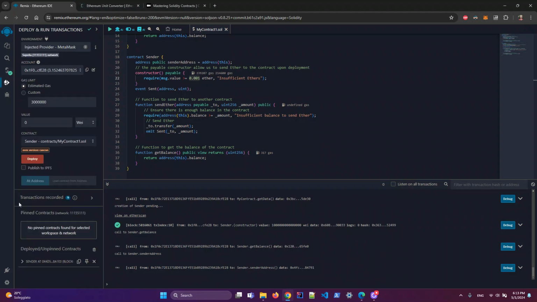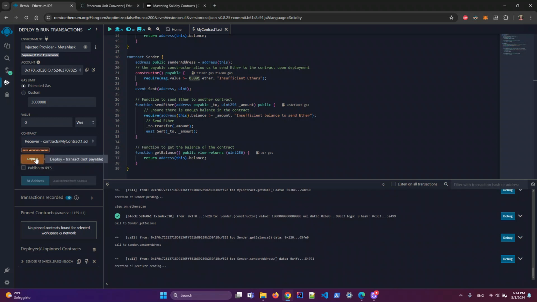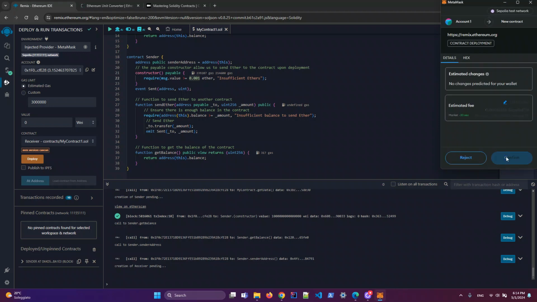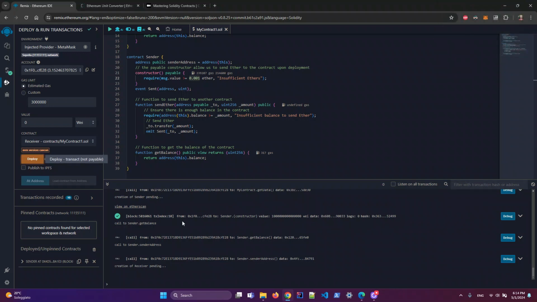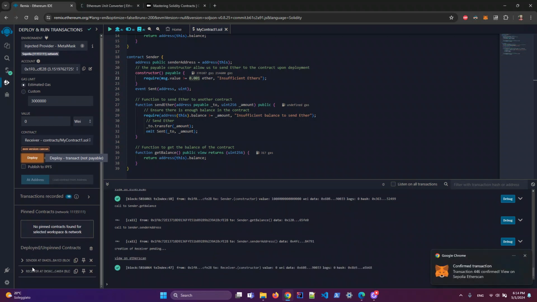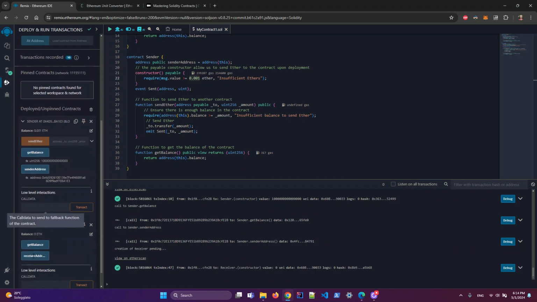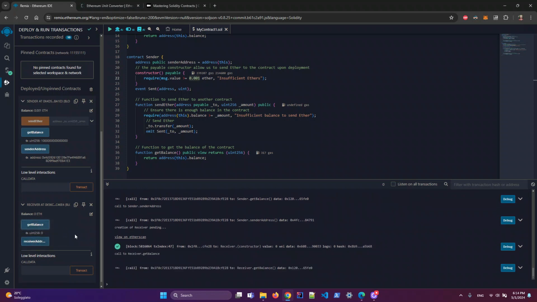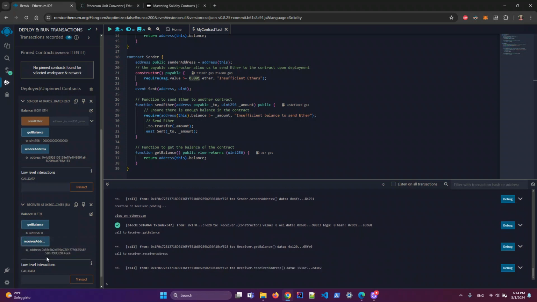Then we can also deploy the receiver contract, sorry, which has to receive the ether. We deploy this contract. Perfect. The receiver has been deployed. Of course, the balance here is zero because we have not provided any ether, and the receiver address is this one. Now we want to send some ether from the sender contract to this one.